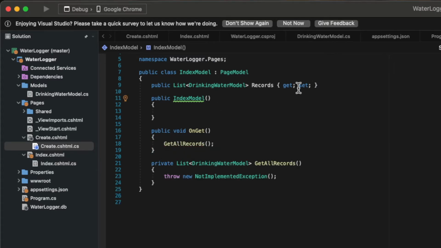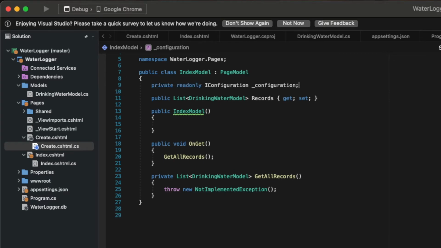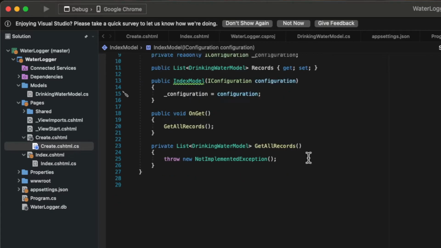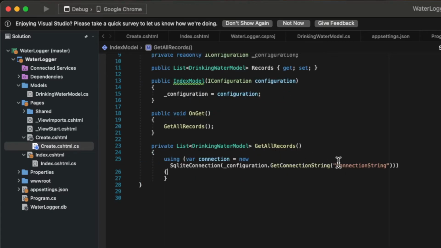We're also declaring a list of records as a property of the index model. Then we are injecting the configuration into the index model constructor. That's where we're going to get the connection string from. Then in the getAllRecords method, we're going to call the database to fetch the list of records.